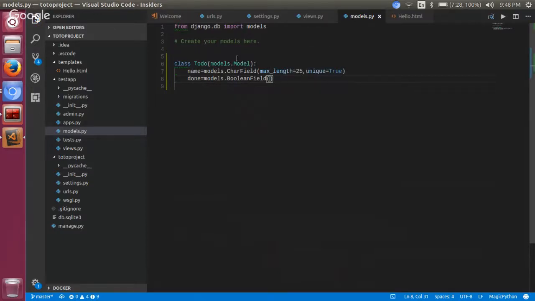So this is a basic simple schema which we want to design. Whenever you make modifications to models.py, you need to tell Django that we have made some changes and that it needs to make modifications in the database. That's what is called the migration.